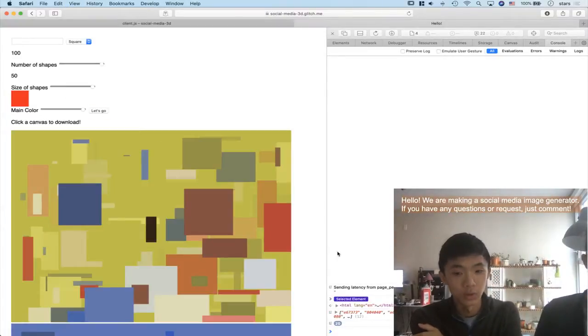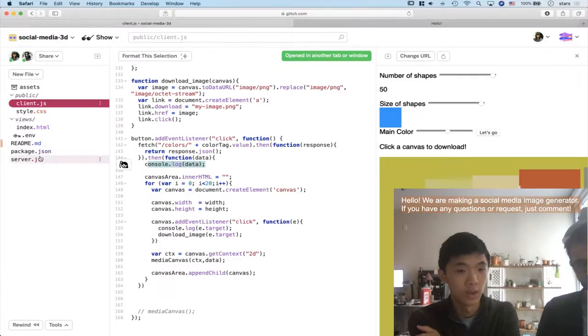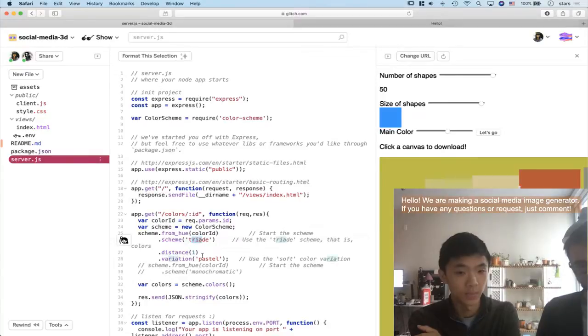So let's just use red. You'll see right here, console.logged is a list of 12 hex colors. This is the palette if you choose this hue red, and you have the triad scheme, pastel variation. It's going to give you these colors. So that's what we're getting. And then you'll see colors are reused, a different background color each time. And yeah, ooh, this one looks kind of nice. Save.